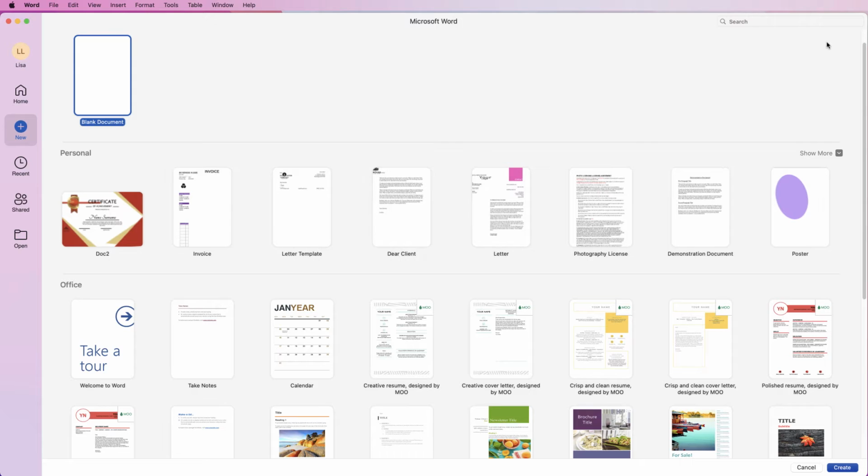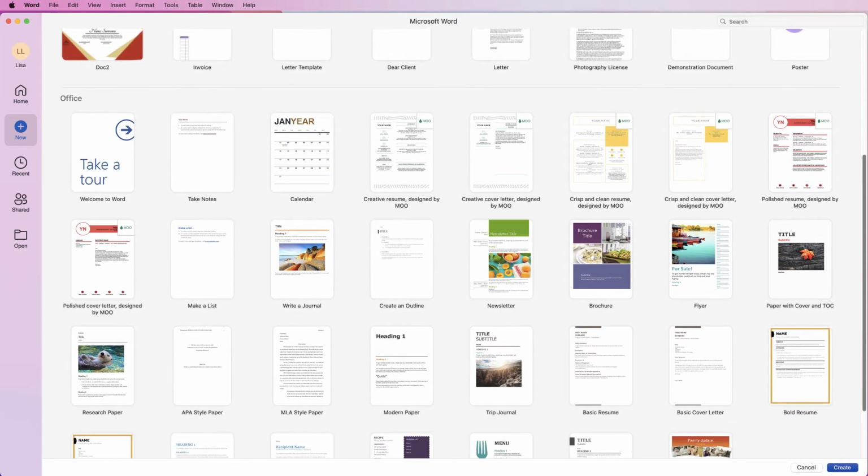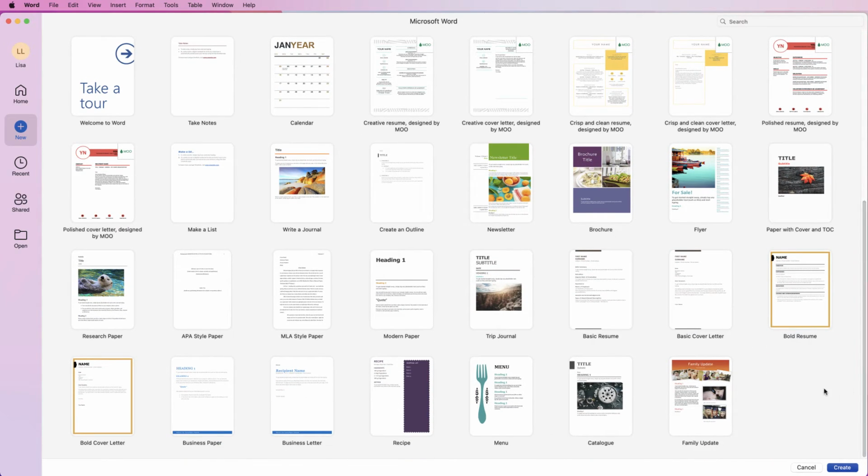If you just click on that, first of all you'll have your personal templates, that's anything you've made yourself, and then below that you'll have all of your office templates. And if you just scroll down, you can see the variety you've got here to choose from. So let's just select this one here, Catalogue, and click Create.